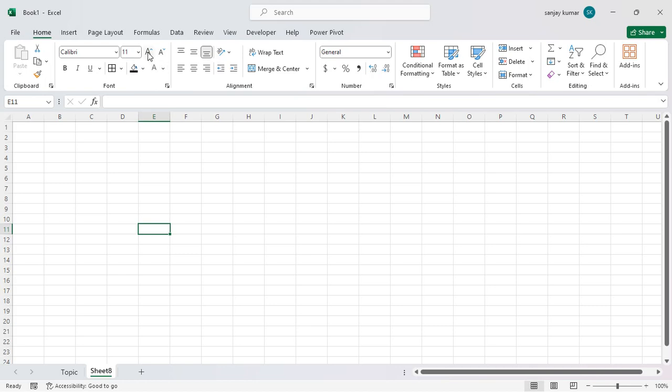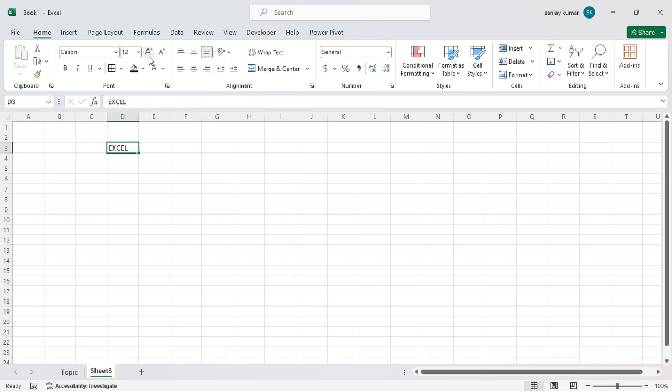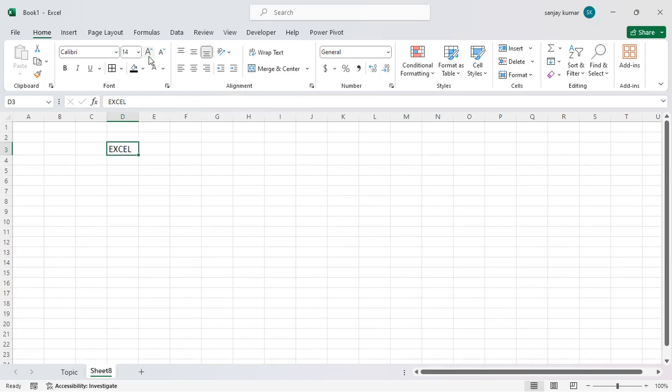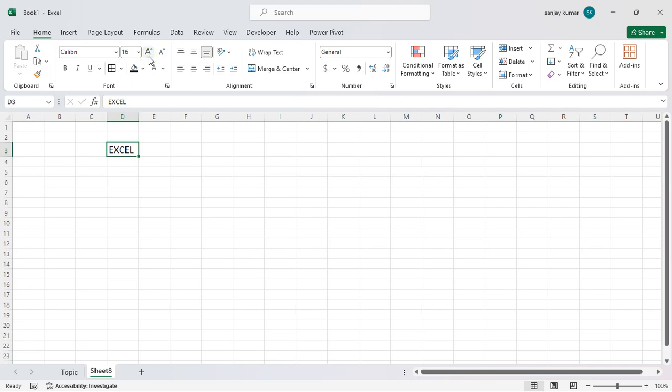So here are some functions which I had to tell you in the last video, that is how you can change your font color. So simply you can write Excel and let me increase the font size. As you can see here, this is increase font size. For example, if I click it here, suddenly it's changed to 12. Now it's 14. Now it's 16. So approximately it counts between your clicks.